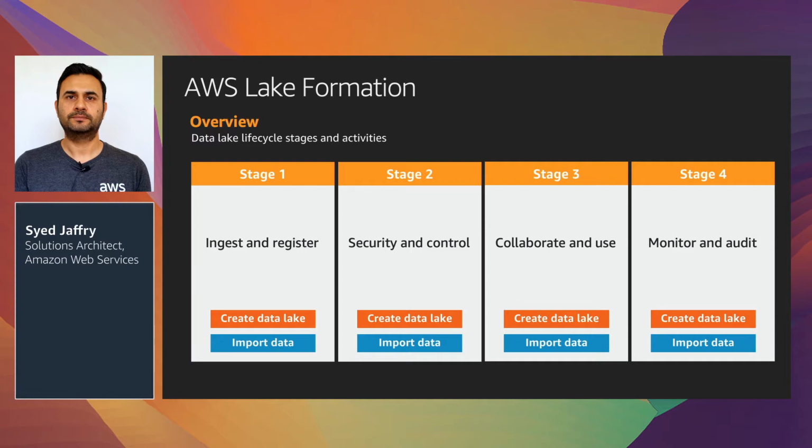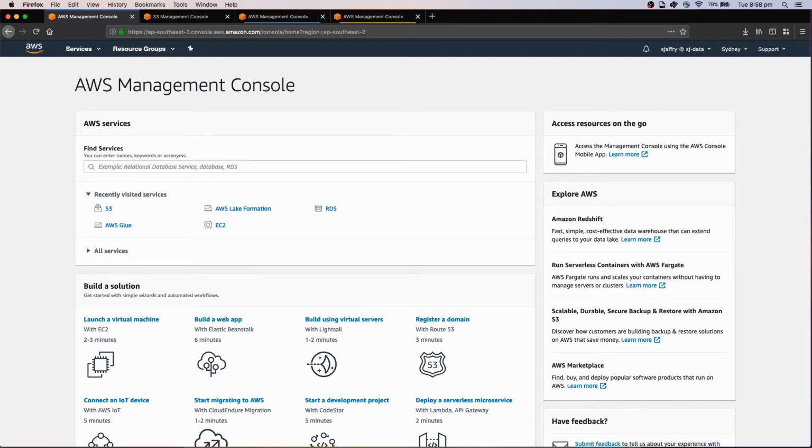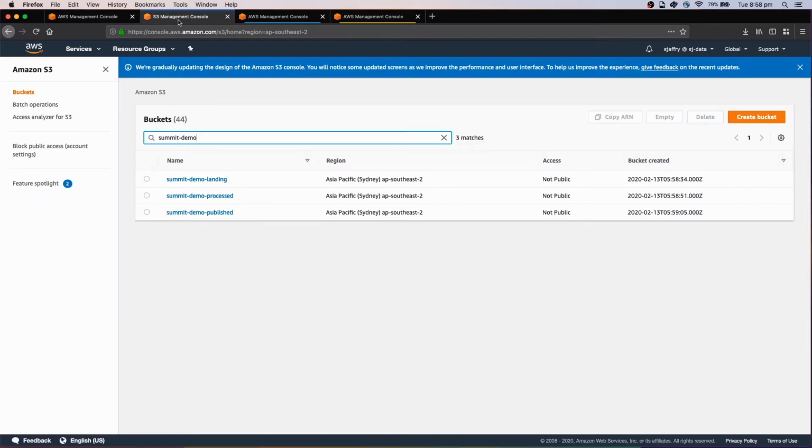Let's go into a demo. So I'm logged into the AWS console here. The first thing I want to show you actually is the S3 console. And within S3, you can see that I've created 3 buckets here, the landing bucket, a process bucket, and a published bucket.